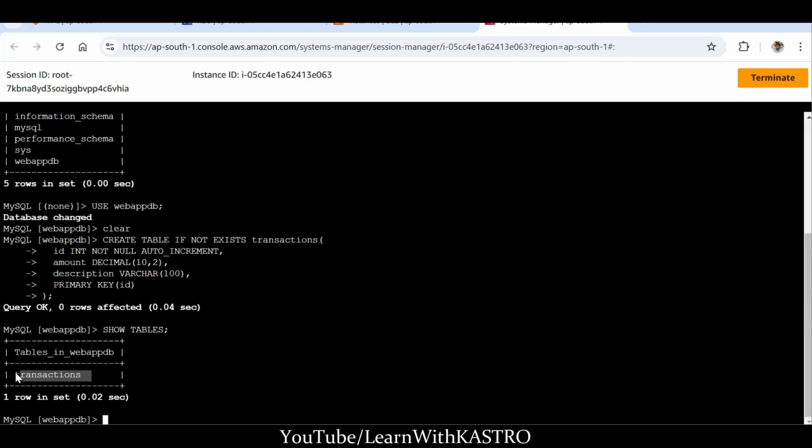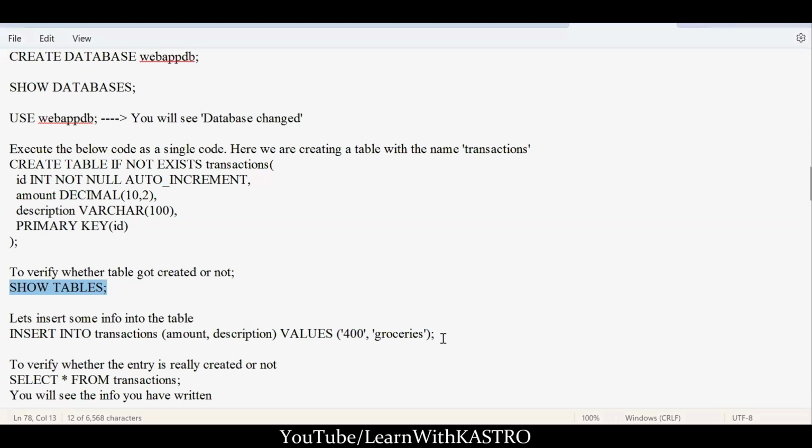Right. Now let us insert some information into the table. How will you insert the information into the table? This is the command. Insert into, and this is the table name, transactions. I'm giving amount as one column and description as another column, then values. For amount, I'm entering this value, and for description, groceries. If you want to change, you can change the description also. Whatever description or amount you want, you can give that.